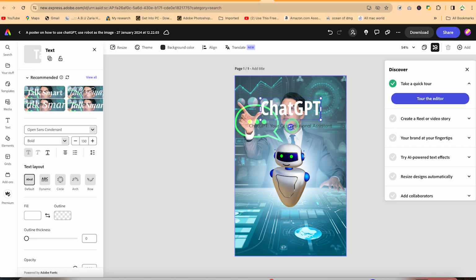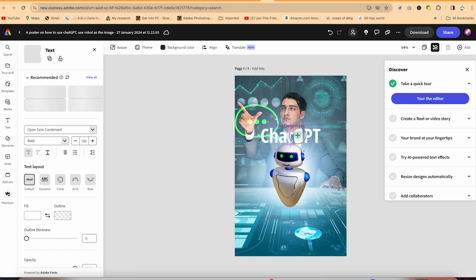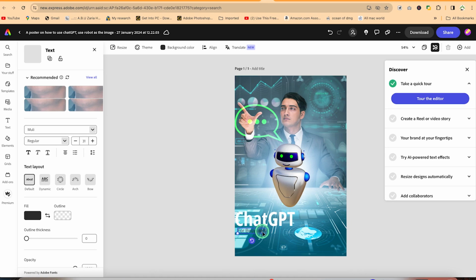Yeah, and I want to select this and make it for beginners. Okay, ChatGPT for beginners. Probably I may want to move this one here, or we can make it down here. All right, so it looks kind of complete. Yeah, so something like this. And I may want to change the color of this text because right now it's not fully visible.